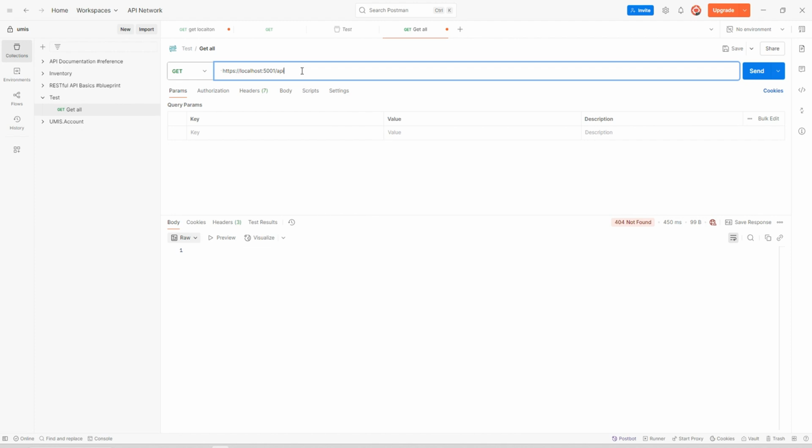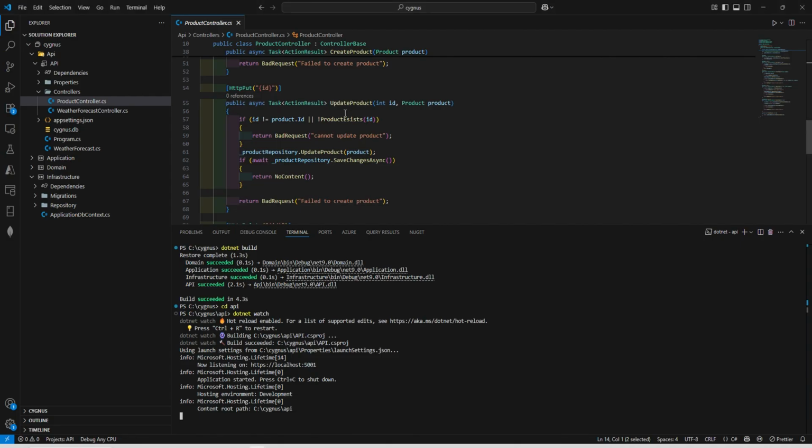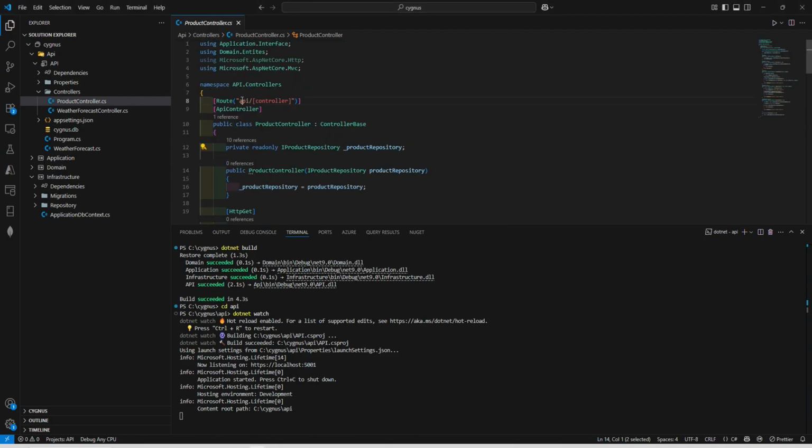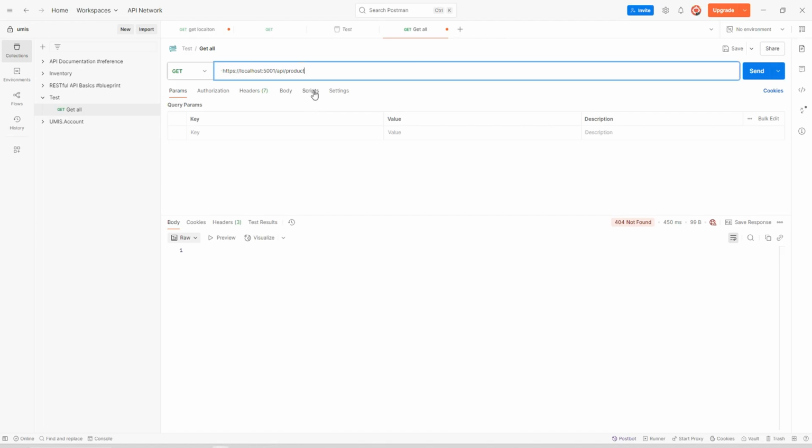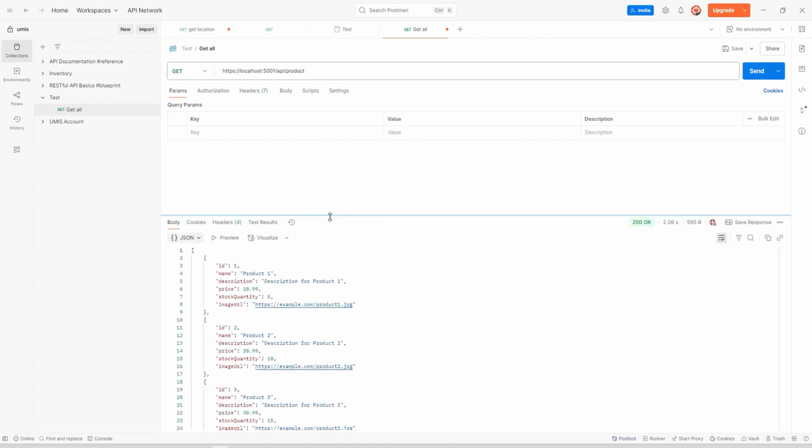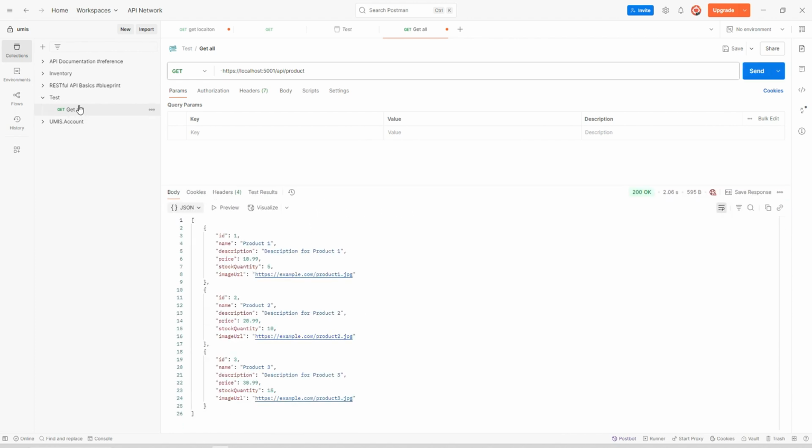Oops, okay, sorry. API and the product. So it should be the same controller name, and the route should match the route. So I use the API and after that the controller. So just the port number, API and controller name, and then send. So we've got the result.